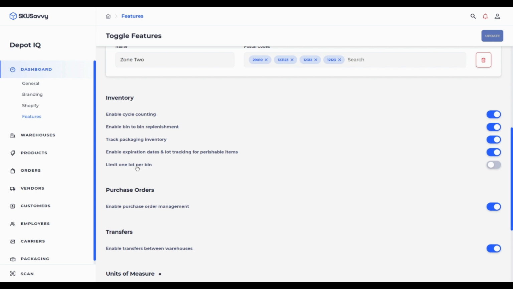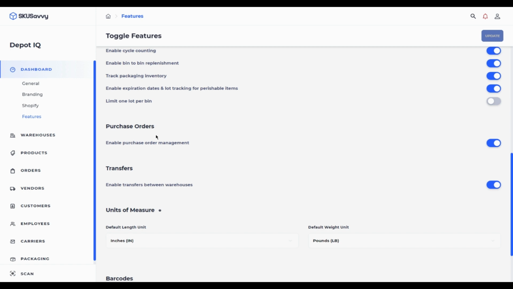Our next setting is to limit one lot per bin. If this is turned on, it's actually going to require you to have, if one product comes in and it's got one lot for the first time and it's got a different lot the next time that it comes in, those lots in separate bins so that they don't get confused.